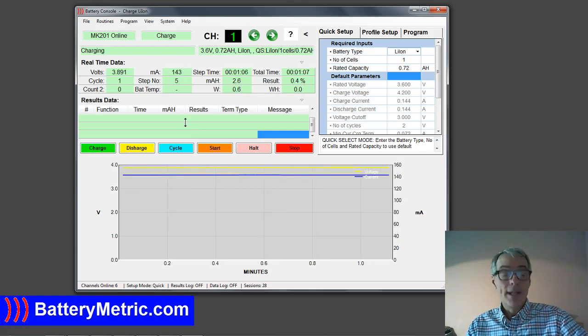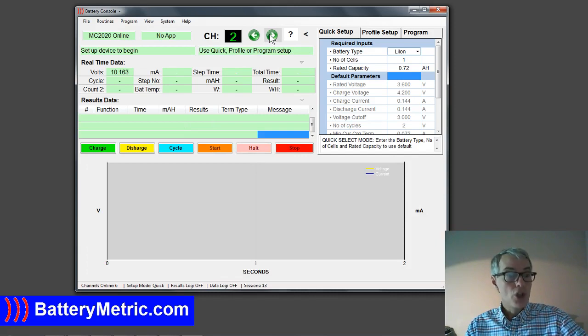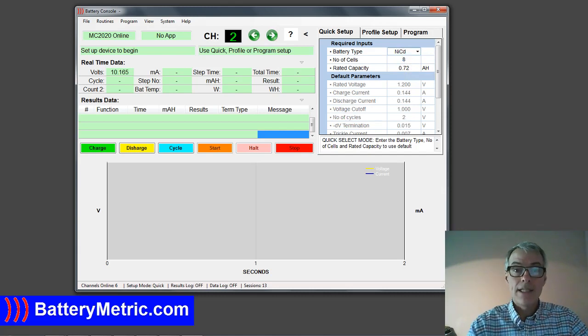Okay, that's channel 1. Let's try another battery. Let's try channel 2. On channel 2, we currently have an 8-cell NiCad. Why don't we try a discharge on this one? So we'll set that up by selecting NiCads. It's 8 cells in series. The capacity of that is 1.2 amp hours.